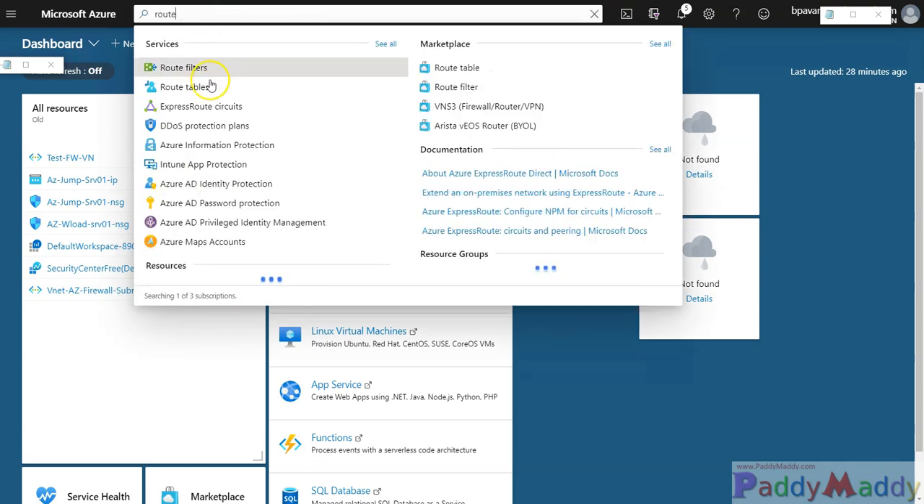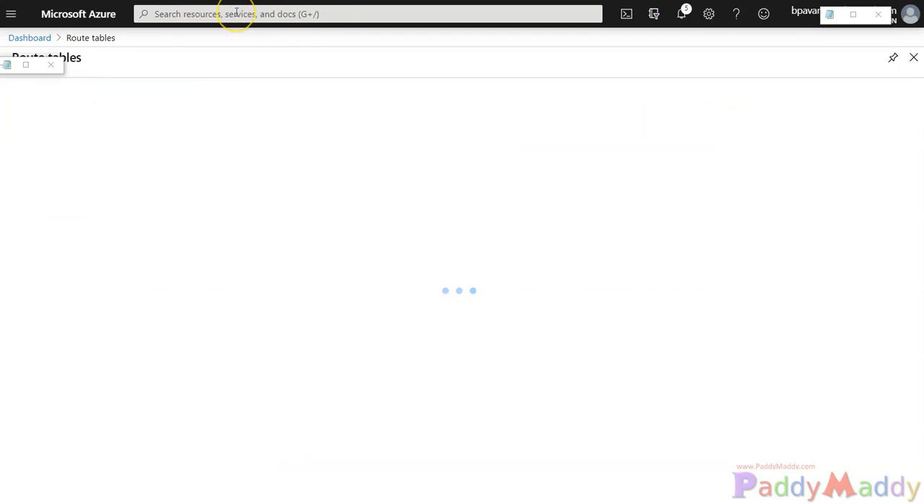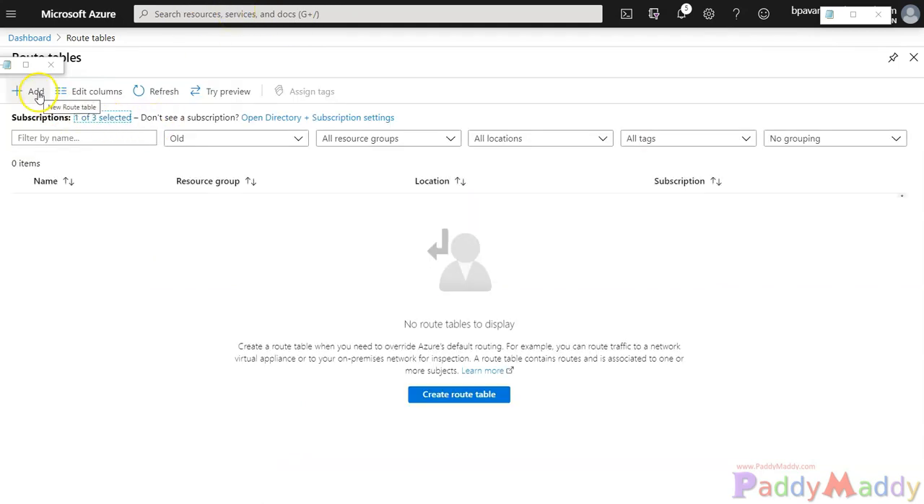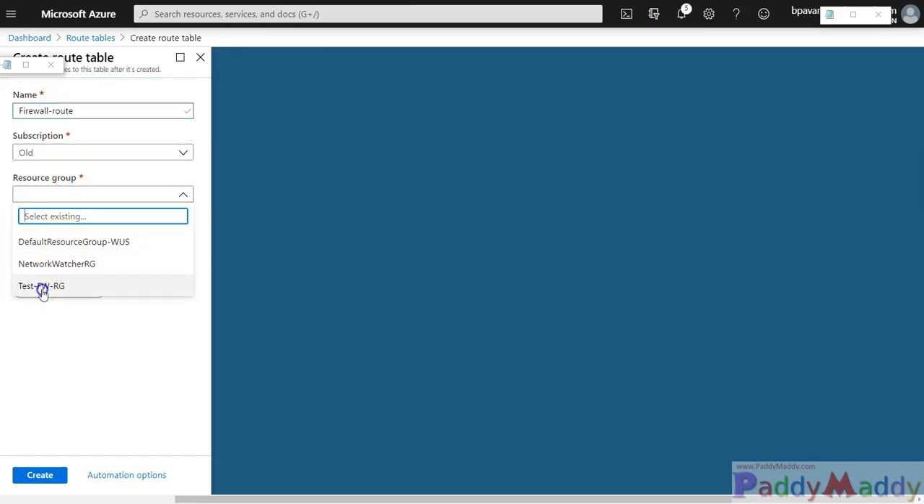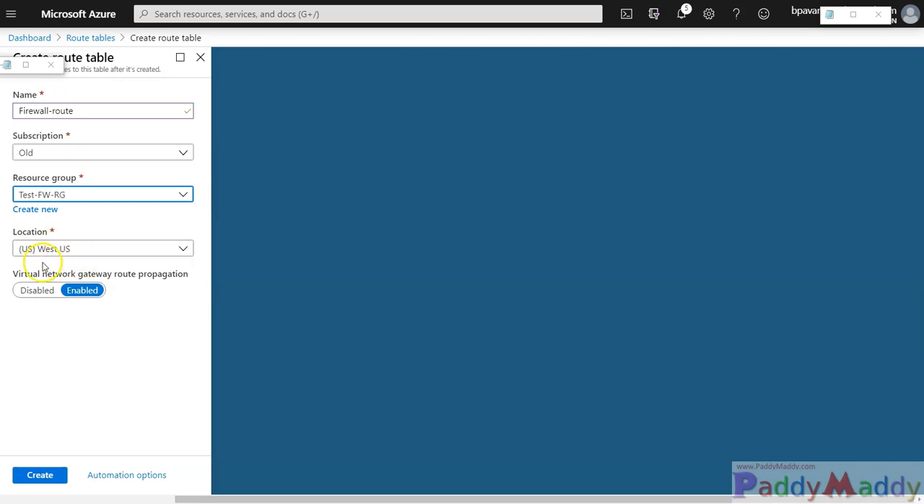So I'll go to the routing. That's where I need to create a route table. Just click on that, and create a new route by clicking on add. What happens here is you need to choose the right resource group and location, and after that you need to add a static route. I'll choose my name and other things. I'm just filling the default values like firewall route, and I'm not doing much here other than choosing the right location, resource group and subscription name. This takes a minute or so to create the route table.